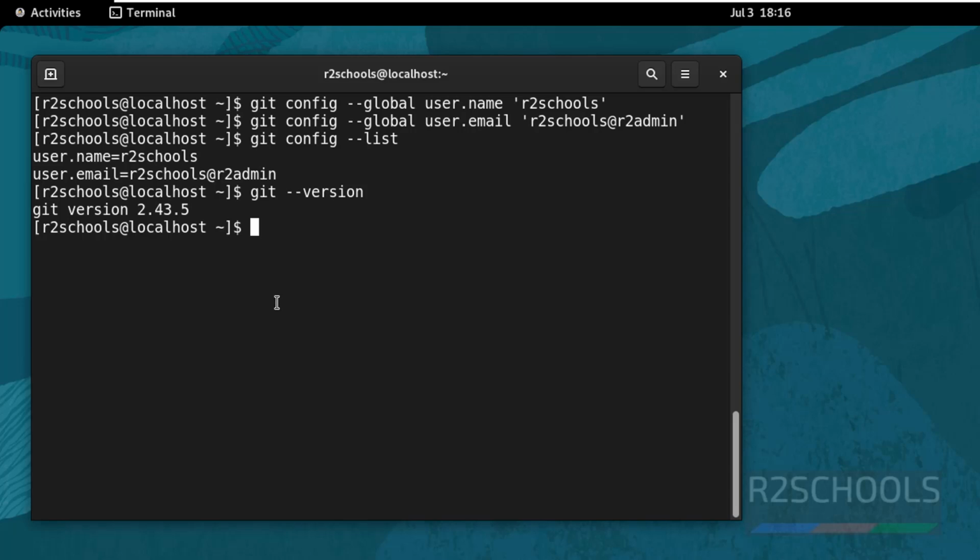So in this video we have seen how to install and configure Git on Oracle Linux. The process is same on all Oracle Linux versions.